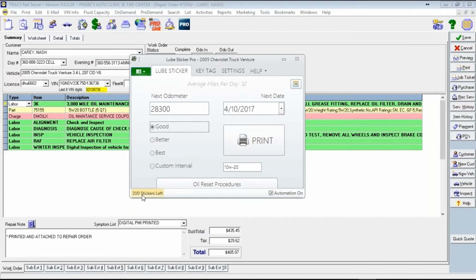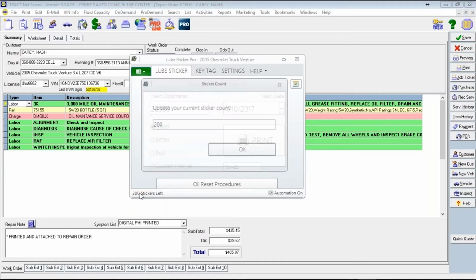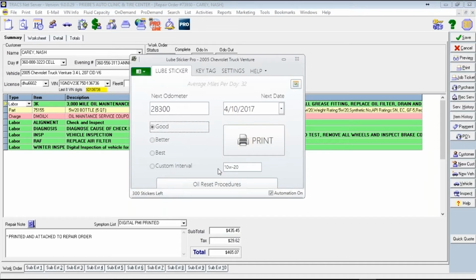Down here, when you're printing lube stickers, and if you do key tags too, why not have a little warning that you're running out? So you can click down here, and when you get the new batch, just put it in there. So maybe you got 300 stickers today. Hit OK, and what happens every time you click that button, the number goes away. So hopefully when you get down to 50 or something, someone goes, yo, we need more stickers. So you won't run out of them.